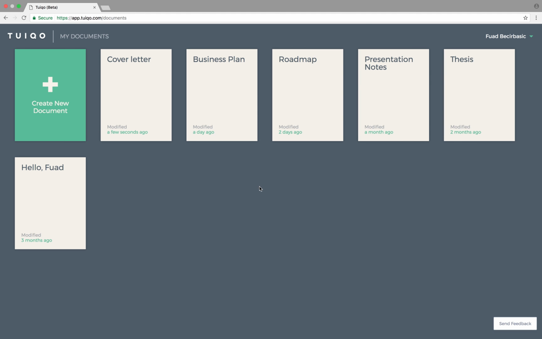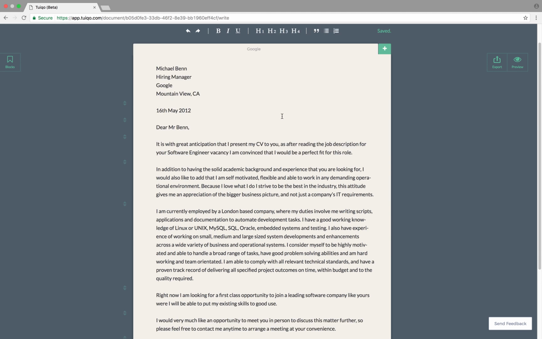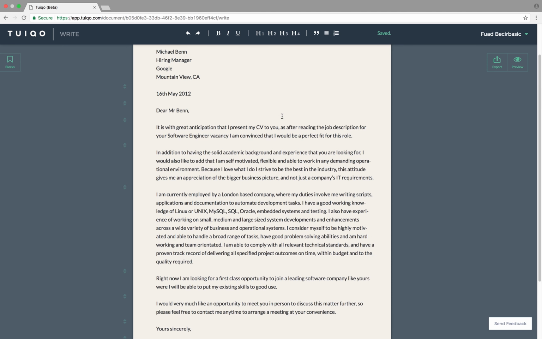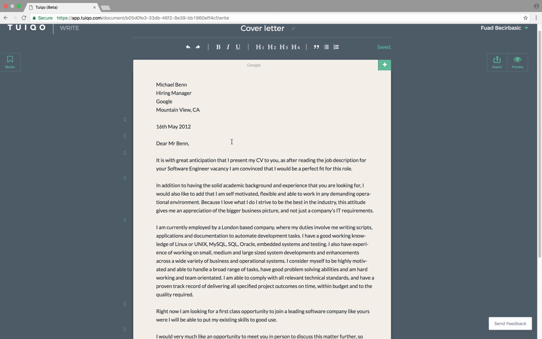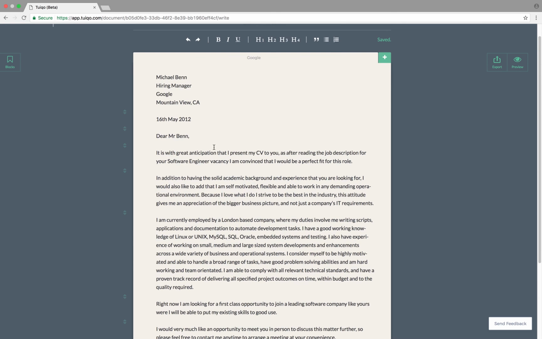Now, a great use case for Tuiqo is if I was applying for jobs and I had to change my cover letter for different positions I was applying to. Now, I've already created the first version of my cover letter, and some parts will always have to change depending on the position I'm applying to. So I can do that right from my editor.